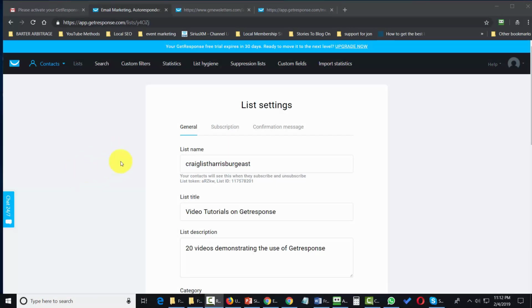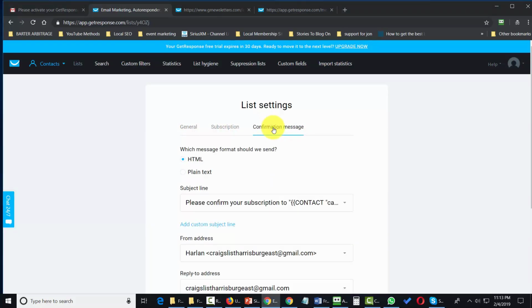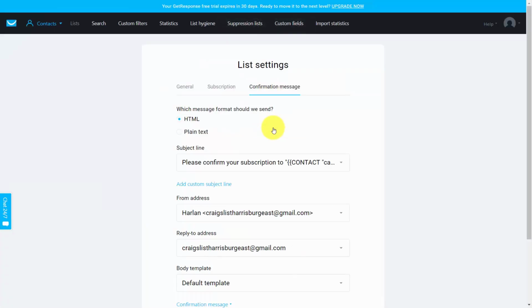Welcome back. We're now going to look at the next tab over from both general and subscription, and we're going to change the settings in the confirmation message. Now in GetResponse, you can choose to have the format to be delivered always be plain text, and this is actually the most conservative because in some cases you will have individuals who will only be able to receive plain text.